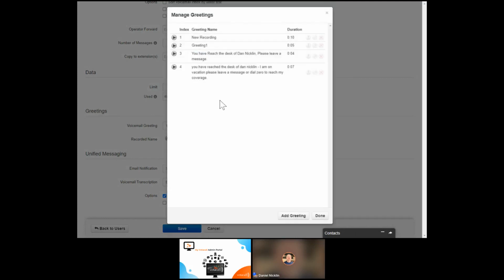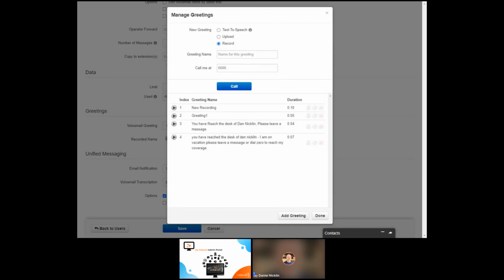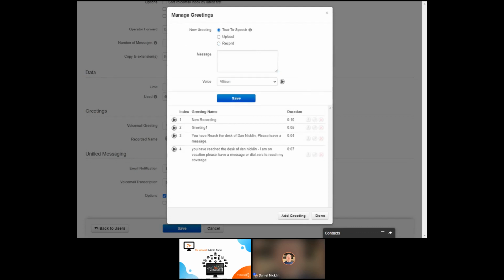Each user is going to have access to the same portal as well. So they'll also be able to see the same information. Now, you can see here, if I wanted to add a greeting, I could just click here. And I can do it 3 different ways. I can upload it if I have it recorded. I can hit record and put in a phone number that it calls me at. And I can actually do text to speech, which is another great feature of VotacCall One.